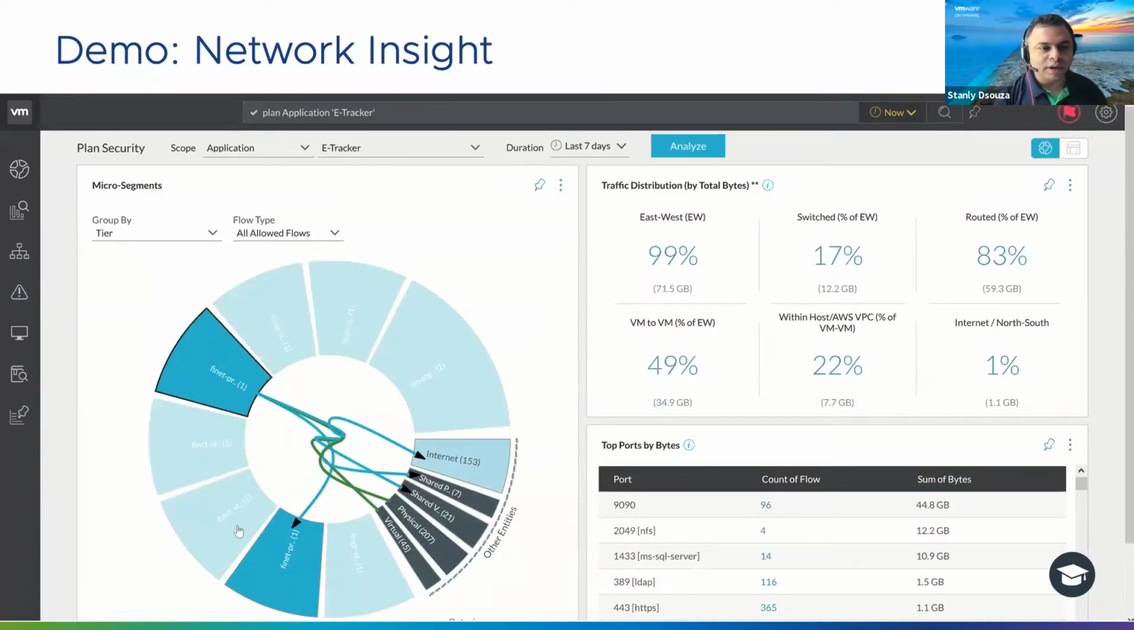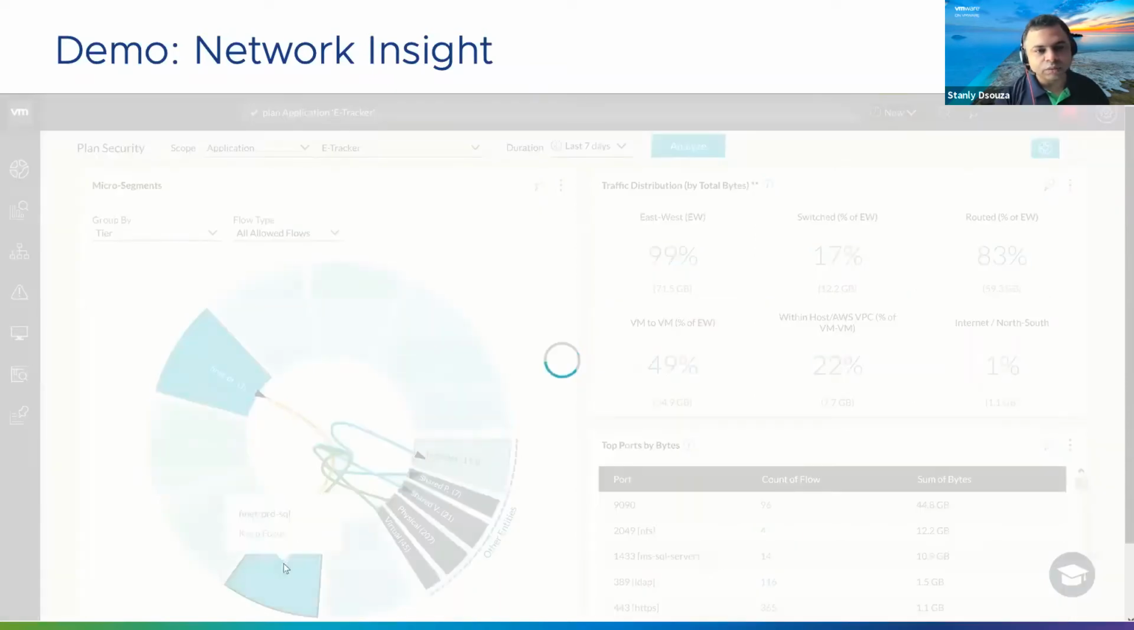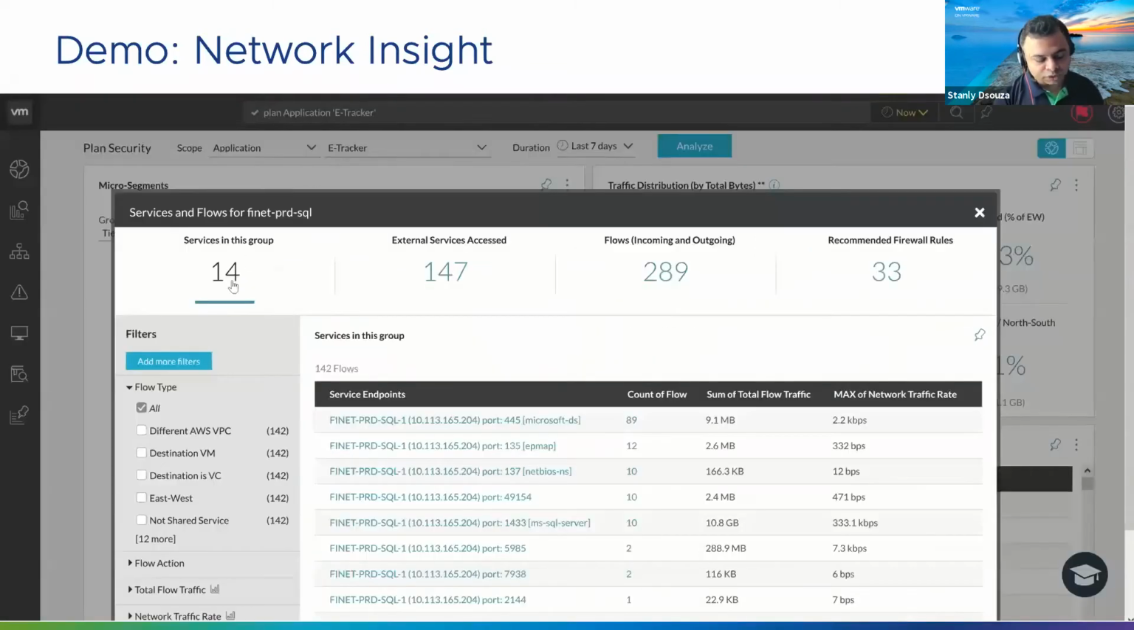And when we click on one of the systems, we will be able to drill down on other information particular to that system. Here it gives us more detailed and granular information like what are the flows incoming and outgoing. It also gives us a recommendation. If you look here, it has provided us 33 firewall rules. These are the recommendations out of its learning.